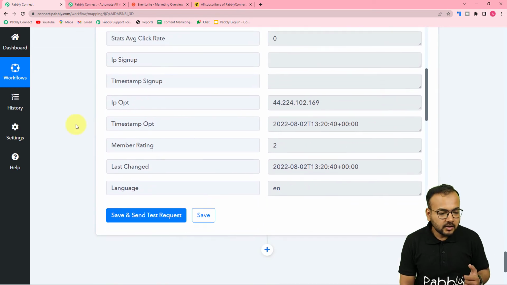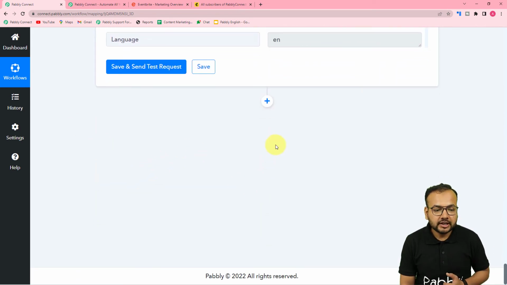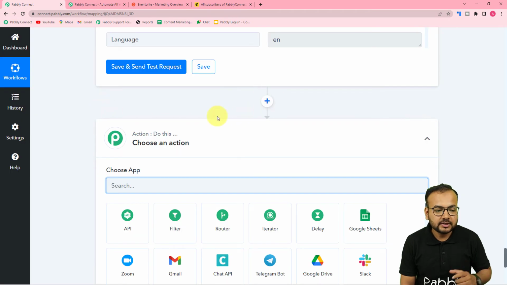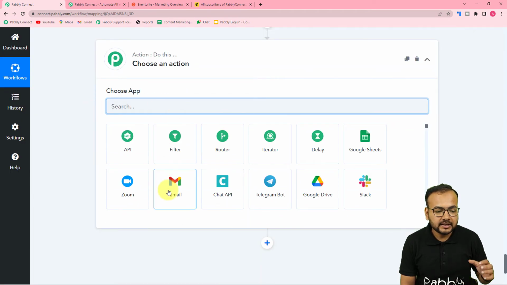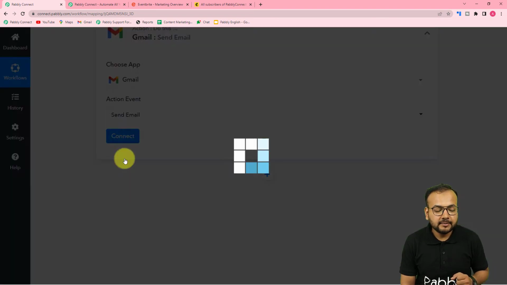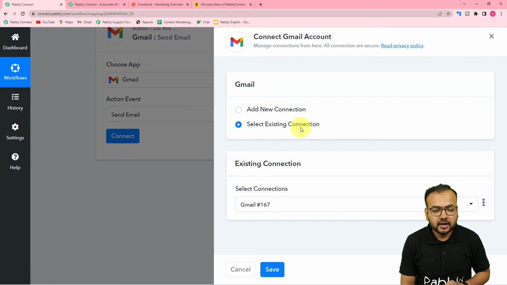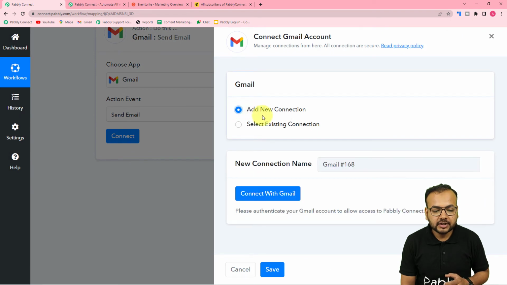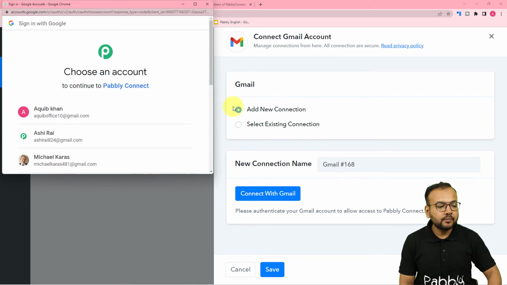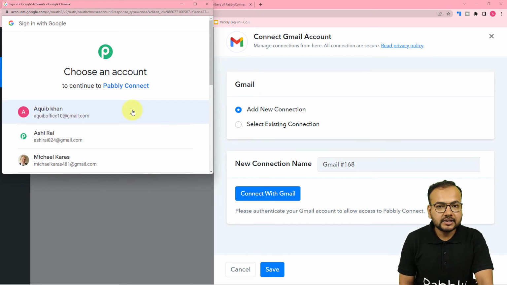Now guys, I want to send an invitation email. For that, I am going to use the Gmail application. So just click on this plus icon, and from this action tab, select Gmail. In the action event, select send email option, then click on connect. From this window, select add new connection, then click on connect with Gmail. That will bring you to this window. From here, you have to select that Gmail account by which you want to send those invitation emails.